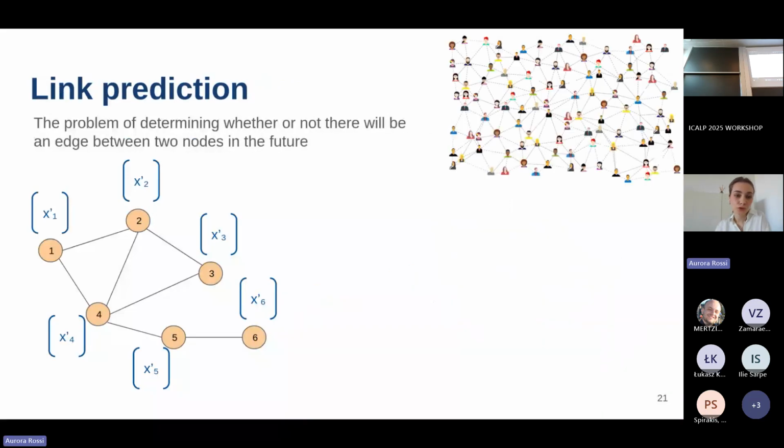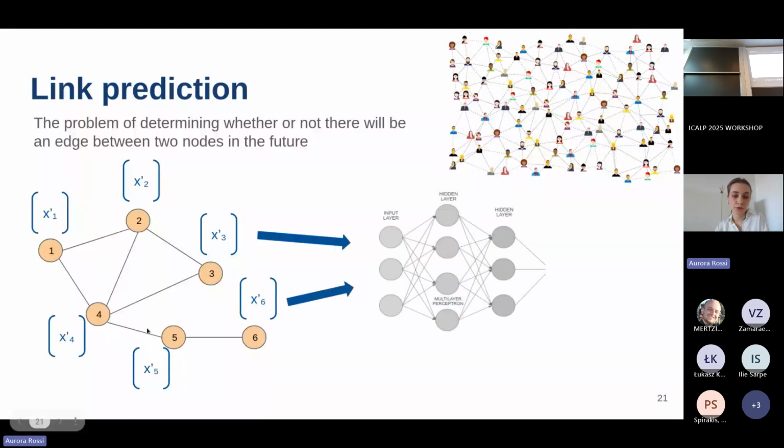Link prediction is the problem of determining whether or not there will be an edge between two nodes. So again, after having performed the message passing procedure, we take, for example, the features of nodes 3 and 6, and we input them into a multi-layer perceptron, and we will obtain the answer yes or no.